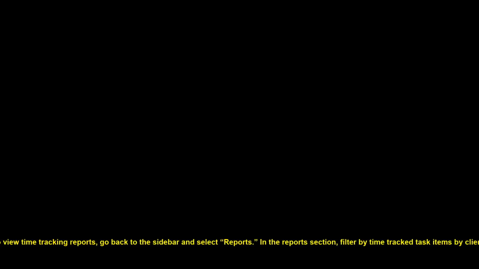Now, when you generate reports, you can easily include the tracked time for accurate billing. To view time tracking reports, go back to the sidebar and select Reports. In the Reports section, filter by time tracked task item. This will give you a clear overview of the time spent on each client's project.